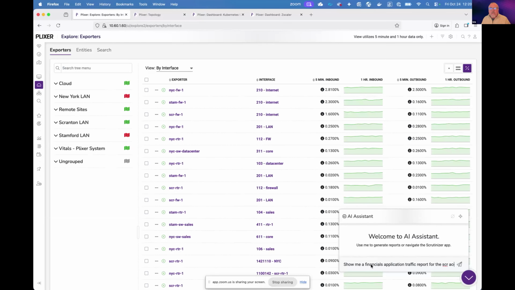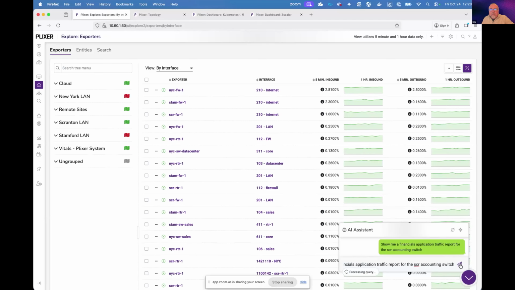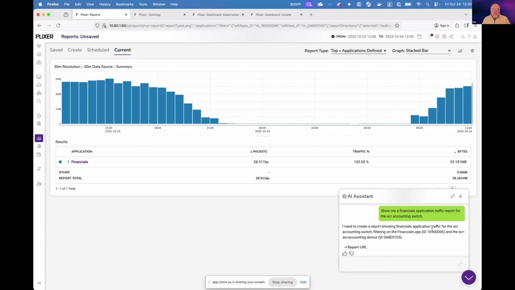So what we're going to do is we're going to say, show me the financials application traffic report for the Scranton accounting switch. And now this is using the Plixer available endpoint, which is hosted in Bedrock with Amazon. We also have the ability to use your own LLMs, your own internally for an endpoint, if that's something that you would like. So you can see the AI went through and ran this report for me. It gave me a little summary of what it did. And if I go up here and mouse over my filter, I can see that it included the financials defined application, and it found the Scranton switch for accounting as the observation point.